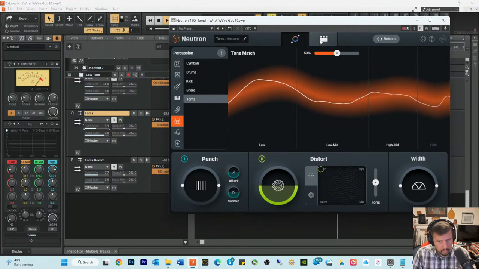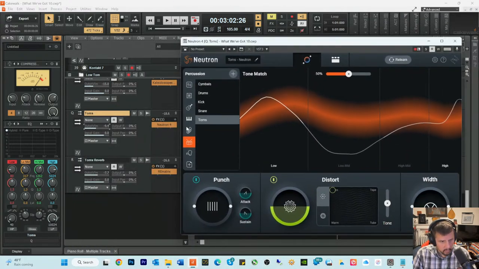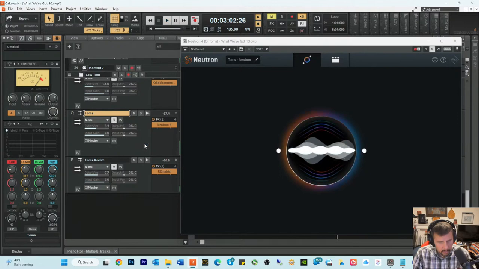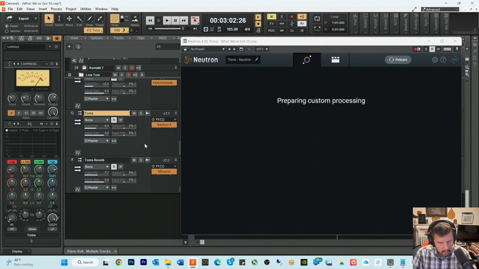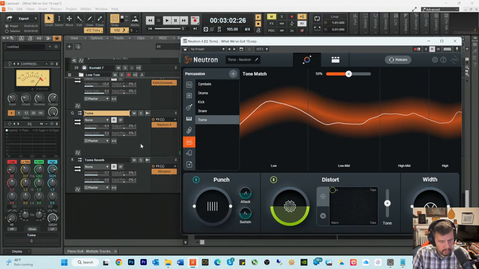It didn't hear that right. Let's relearn this and see if it can pick out the toms. Well, at least this time it found out it was drums, okay?